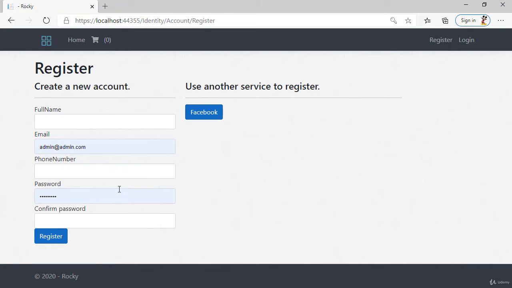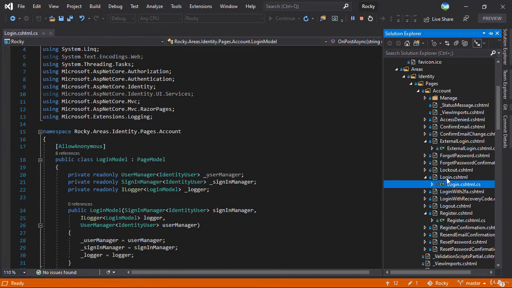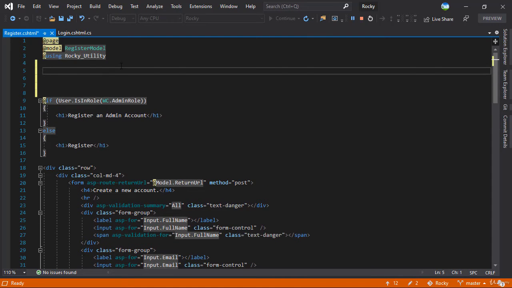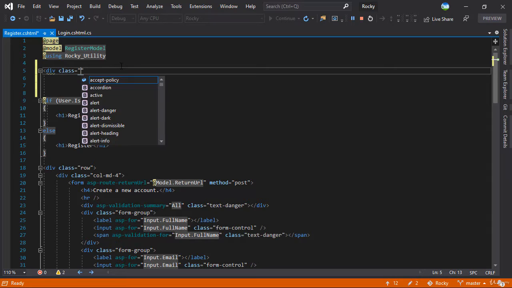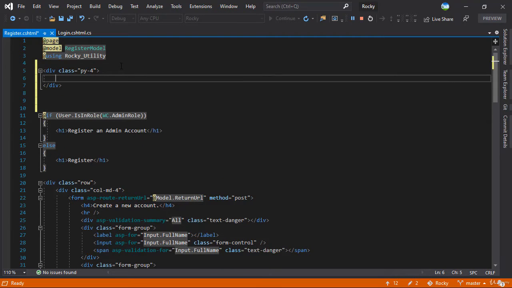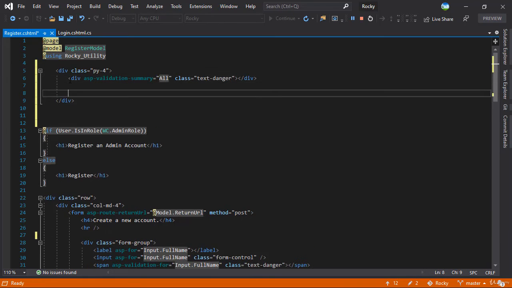In this video, let's work on modifying the register view. So we'll switch back to our application and we'll open up the register page. Let me start right here. We will add a div, give it a class of padding y4. In there, we need the validation. So we'll cut the validation summary that we have and we'll paste it for the very first thing.